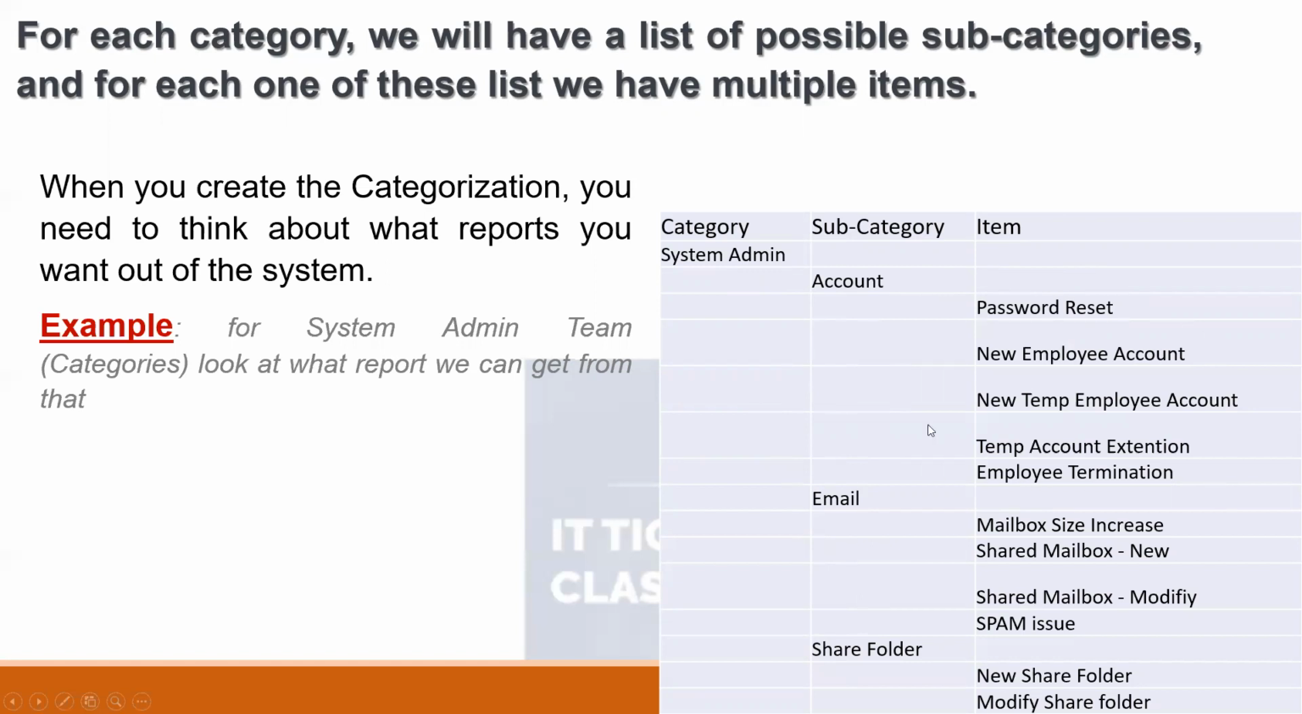And then, for account activities, these are the type of things that we do with accounts. We reset passwords, we add new accounts, we add temporary accounts, etc. So that would make it very easy for that person who's the service desk professional to just go there and choose the item from the right account. By choosing new employee account, automatically that is from the account subcategory, and it's from the systems administrator category.